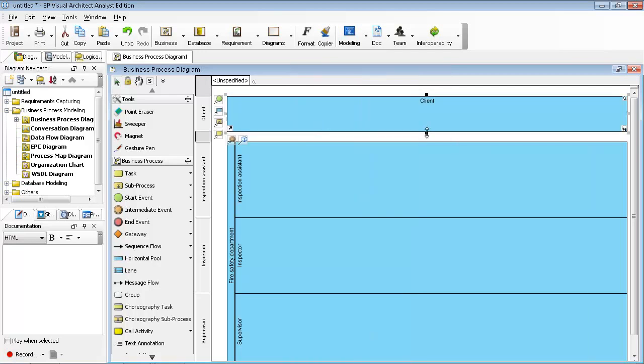If you set it as a black box, you see the presentation is changed. It will move the name to the center rather than on the left hand side. The idea is you don't want to insert anything inside this pool.